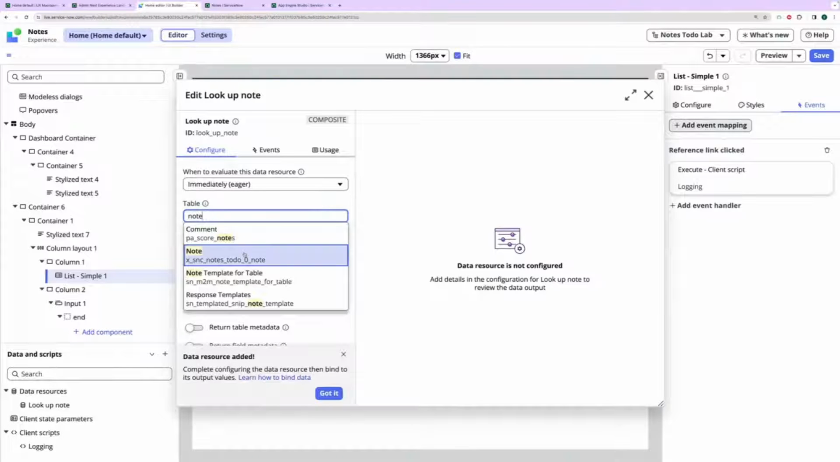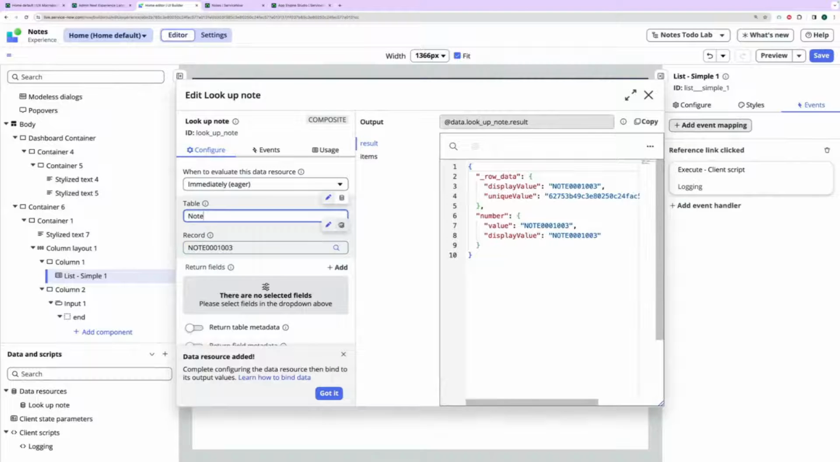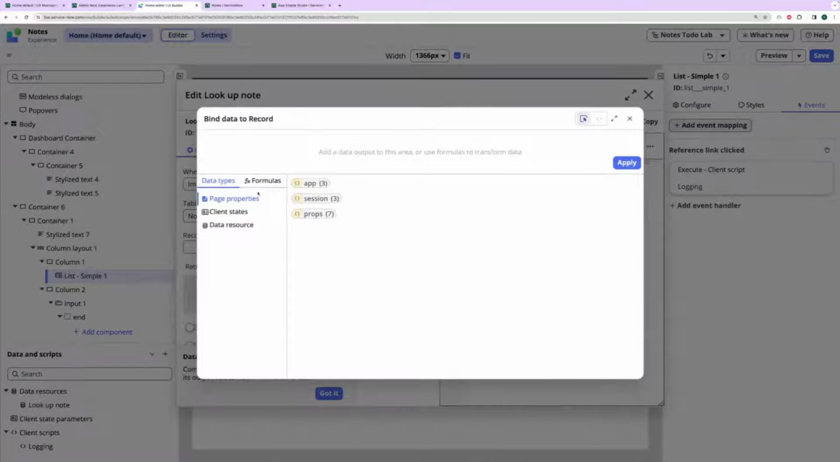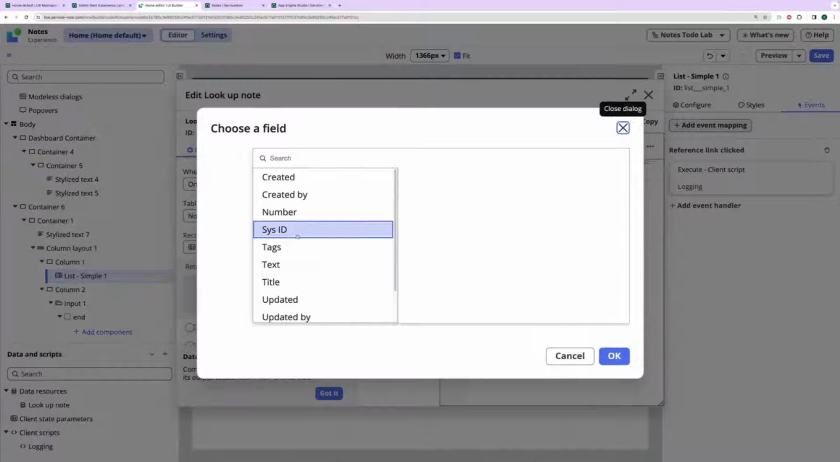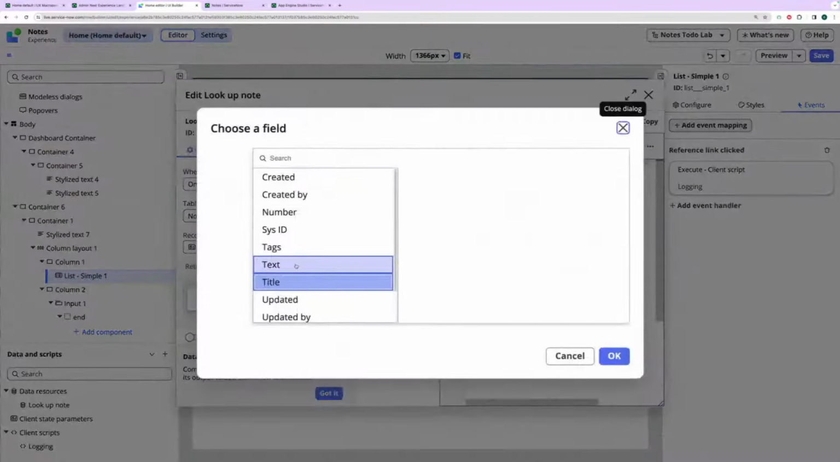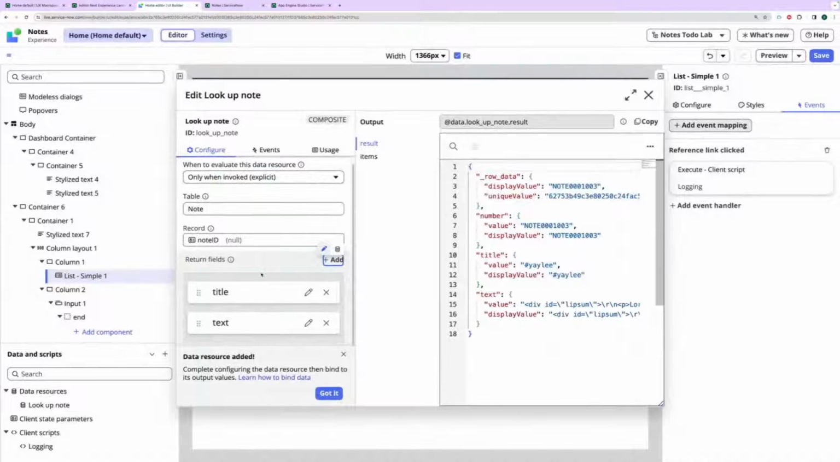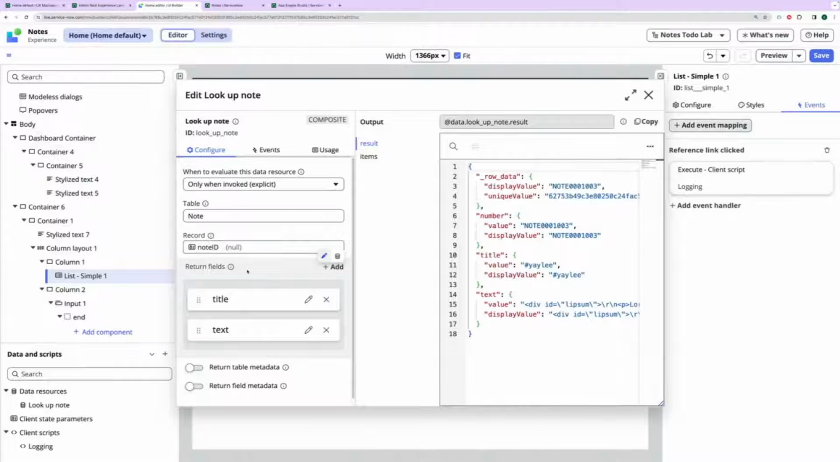So we'll look at the notes table, and then we are going to use the note ID. And then I also only want to call it when it is invoked. And then I already have the sysid, so I really just need the title field and the text field. Got it. I don't think I want anything else. That looks right.